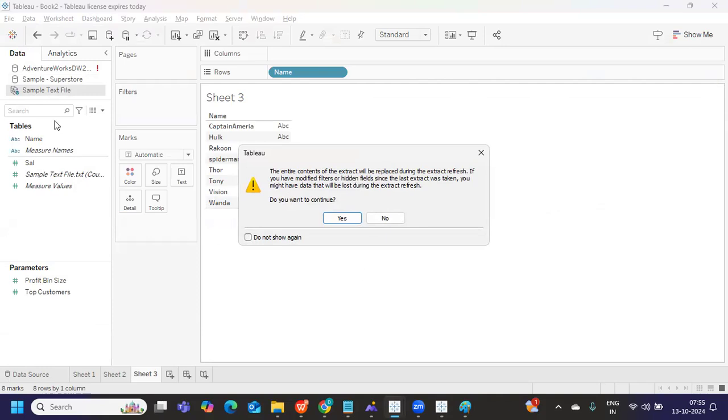So if your source has limited records, like say hundreds or thousands, that is fine. Every day we can recreate the file. But if it has millions and trillions of data, creating an extract every day will be a very troublesome process, because that approach is very time consuming and takes unnecessary resources of Tableau. You see here the entire contents of the extract will be replaced during the extract refresh, right? So if you click on continue, because I have limited data, I'm just clicking on yes.